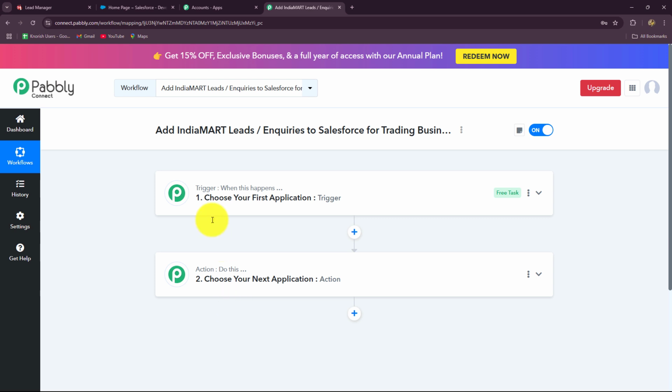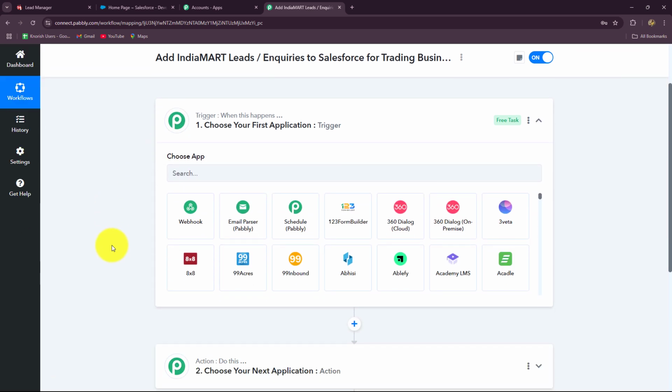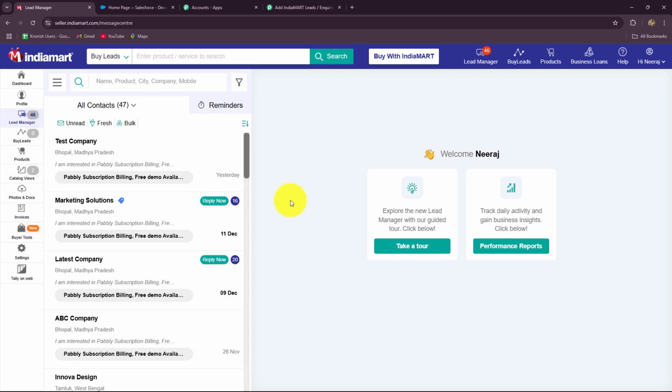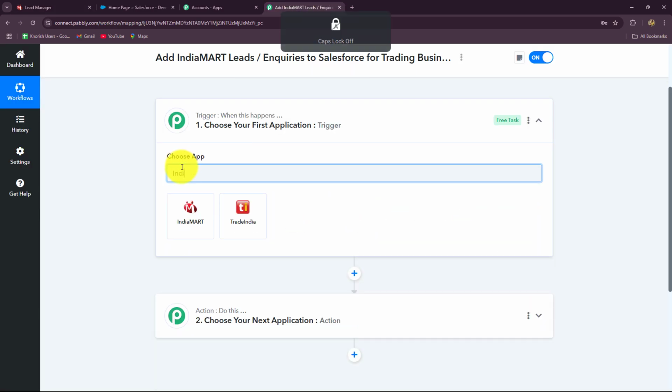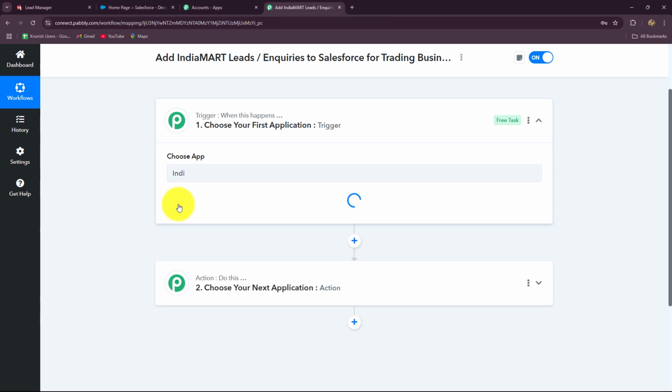So after understanding the whole concept of trigger and action, let us start creating our automation step by step. To start with the process, first of all, let's go towards our trigger step and let us select our trigger application. So by using which application you want to start your workflow? I want when the lead will be received through IndiaMART, then the workflow should start. So the application over here will be IndiaMART. Let's select that.